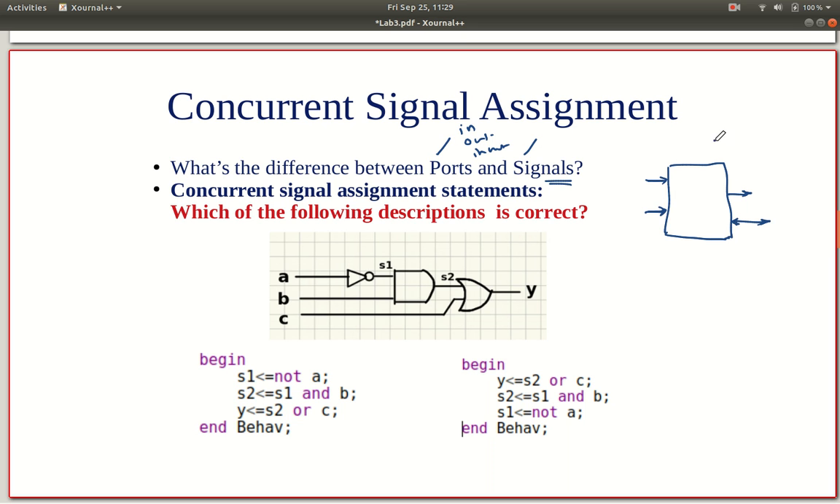How does this entity interact with the outside world? It can only interact with the outside world in certain well-defined ways. That is, this entity changes its output, or that is, it's activated only when its inputs change. Okay? And when its input values change, this entity will update its output values. So that's ports. So what is a signal?